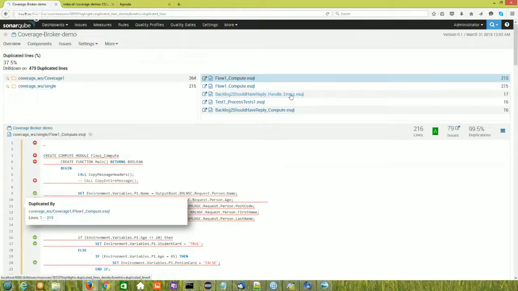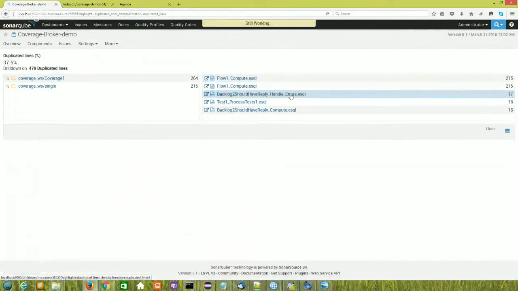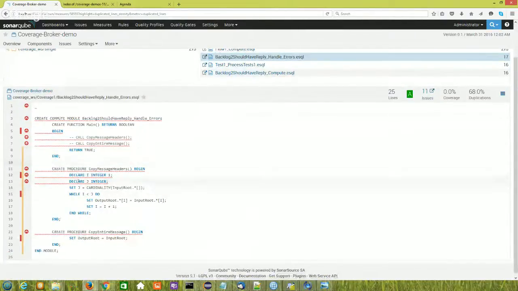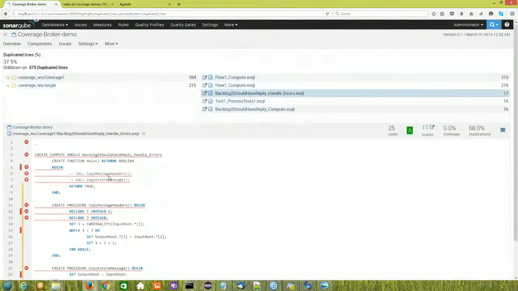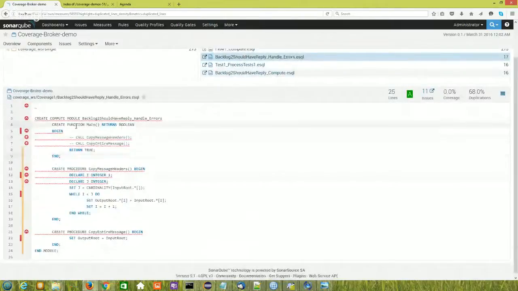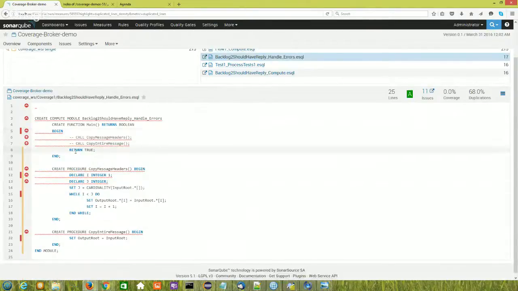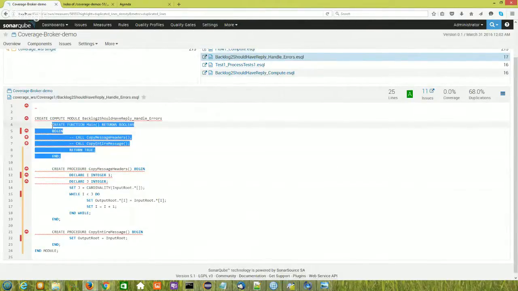We'll have a look at this one here. So we've got reply handlers. In this case there's a bit of a false positive because we've got copy message headers, which generally will be copied. Although it does highlight here this empty main method. Essentially it's a compute node that has no processing function, has no reason to be there.